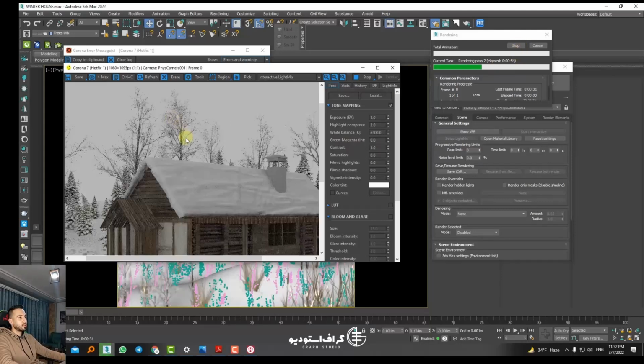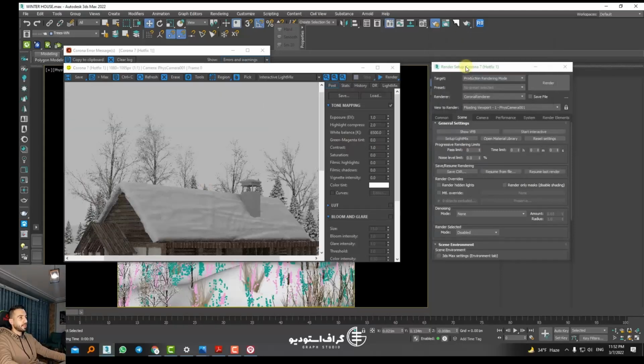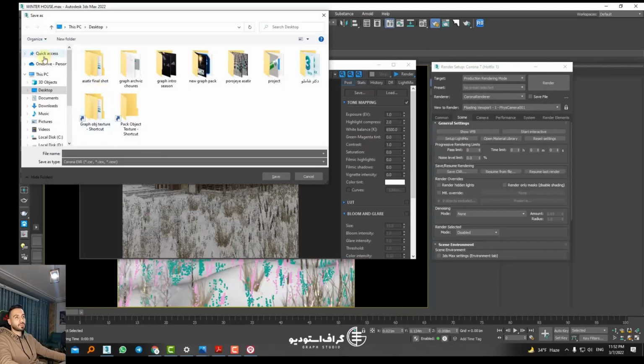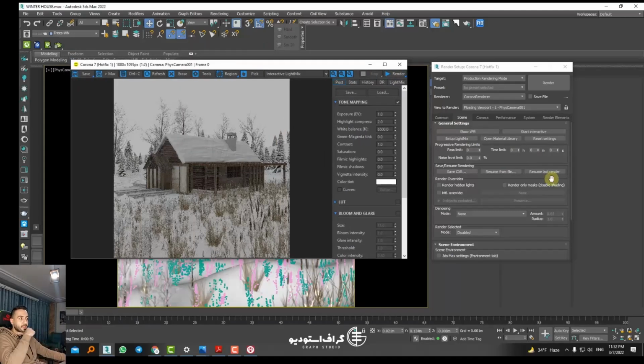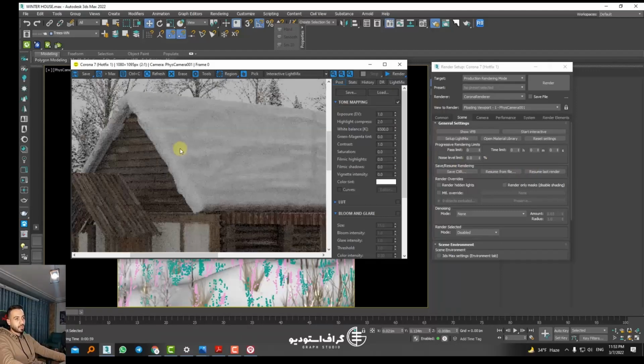Using this feature, users can present an initial render to clients for approval and continue rendering if necessary. Files can be transferred to different systems for continued processing. This capability is one of Corona Renderer's strengths, making it highly efficient for large and time-intensive projects.